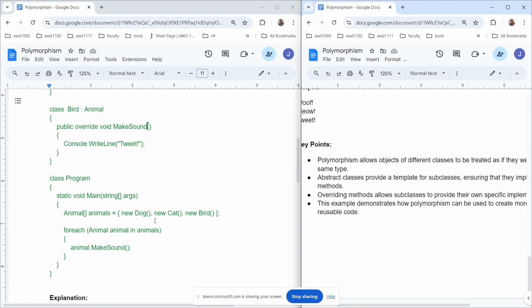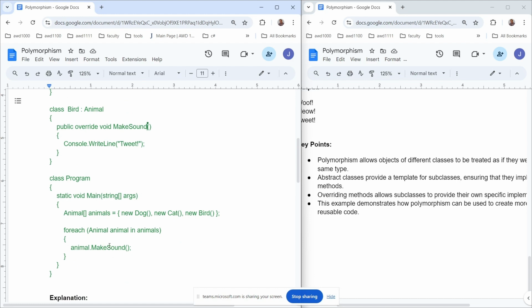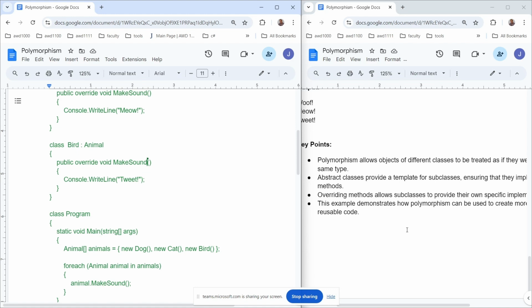I just think that this is a pretty good example in a way because it's showing you that polymorphism allows these objects of different classes to be treated as if they were the same. You know what I mean? It treats them all as a common animal, so to speak, but it will call the correct method based on what type of animal it is, dog, cat, or bird. So that's that.